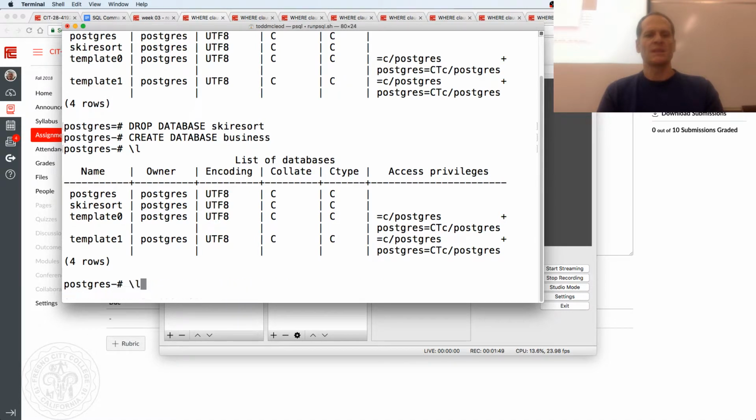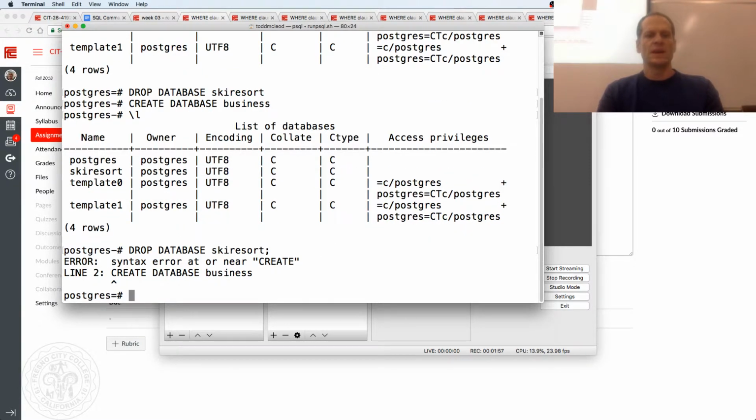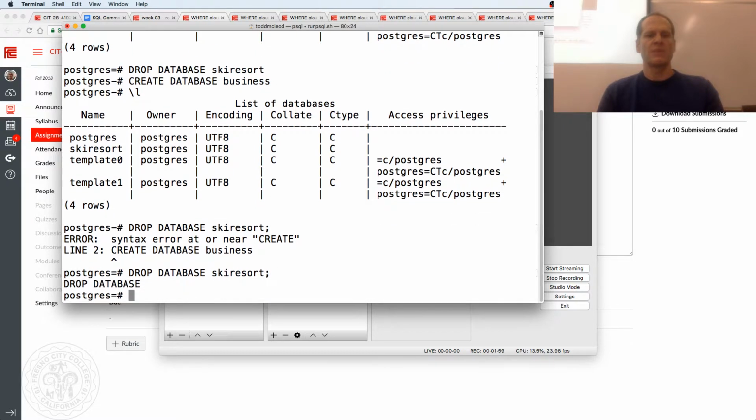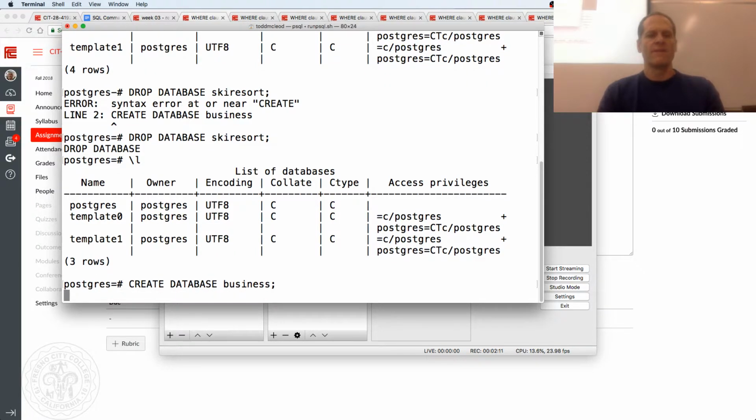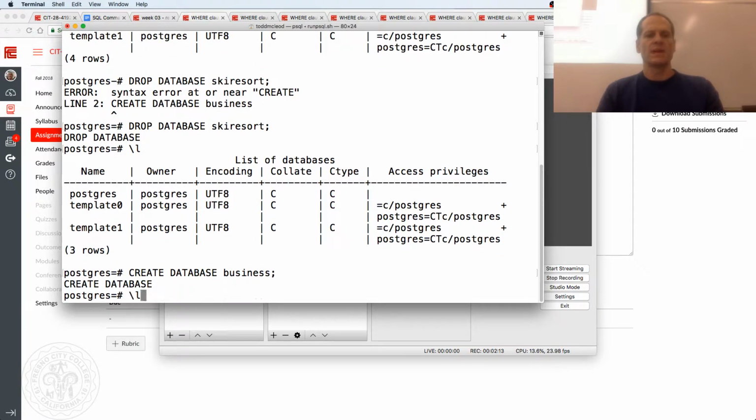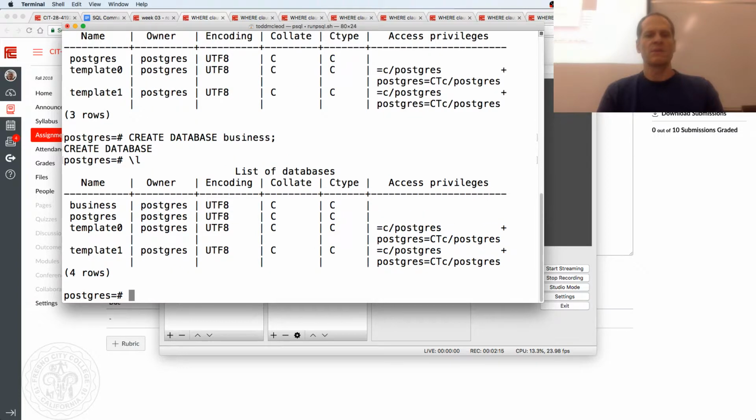Drop database, create database. I forgot semicolons, right? Drop database ski resort. And let's try that again. Drop database. Got it. Check. It's gone. And then create database business. And now if we check our stuff, we've got business, Postgres, template 0 and template 1.